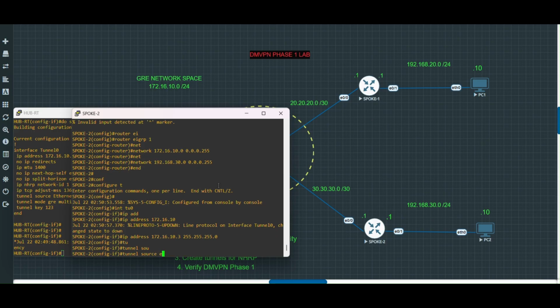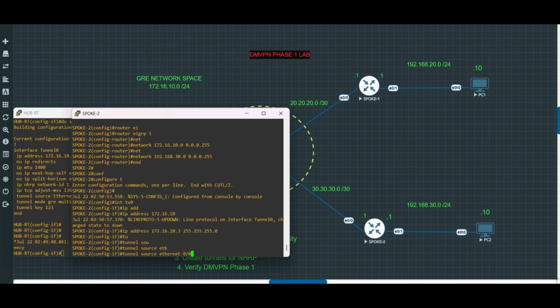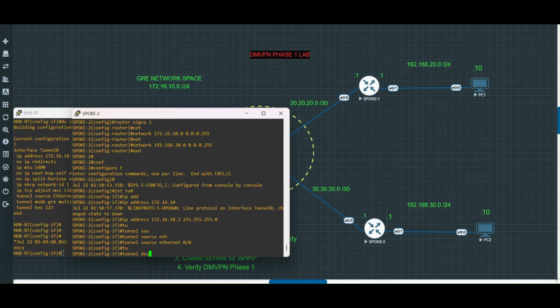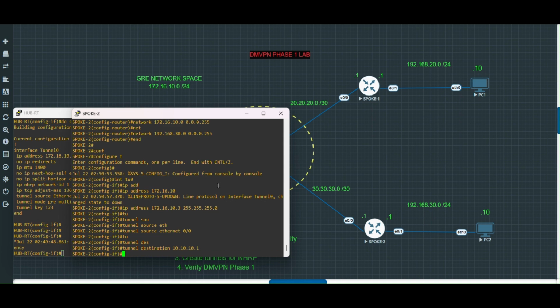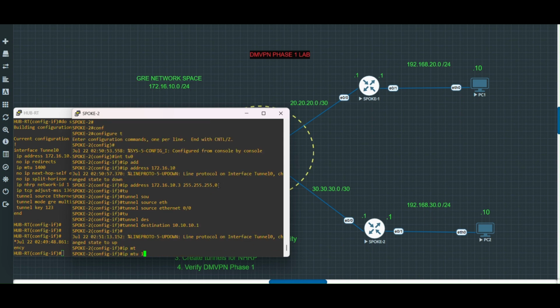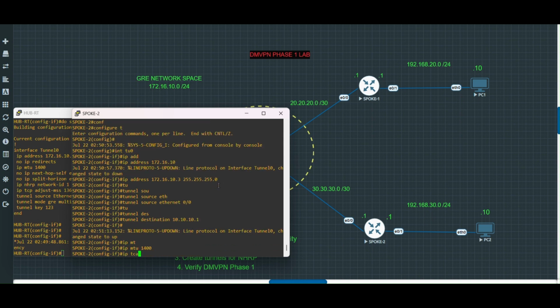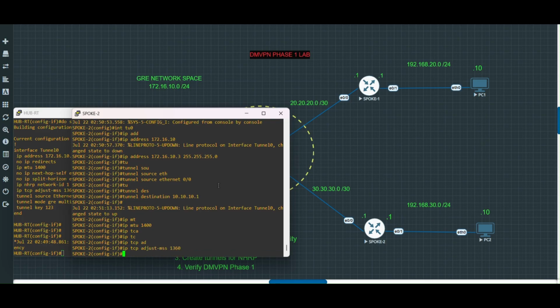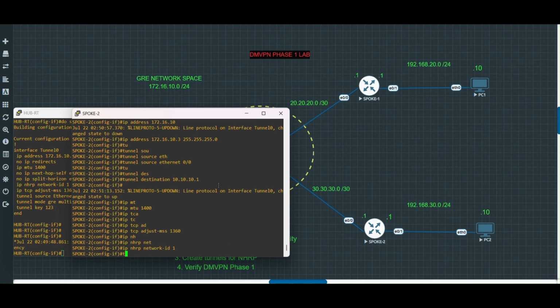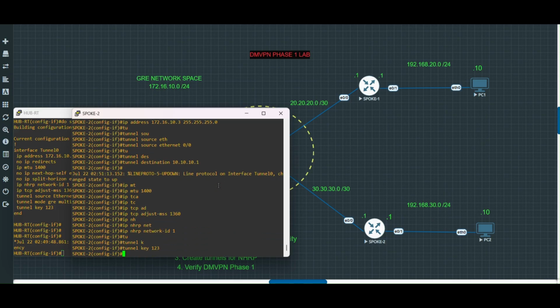Now again, tunnel source is going to be Ethernet 0/0. Tunnel destination, since it's phase 1, is going to be the NBMA of the hub, which is 10.10.10.1. IP MTU is going to be 1400. IP TCP adjust-mss for 1360. IP NHRP network ID of 1, tunnel key 123, IP NHRP.